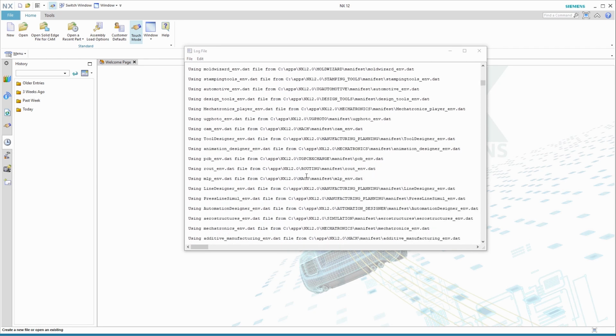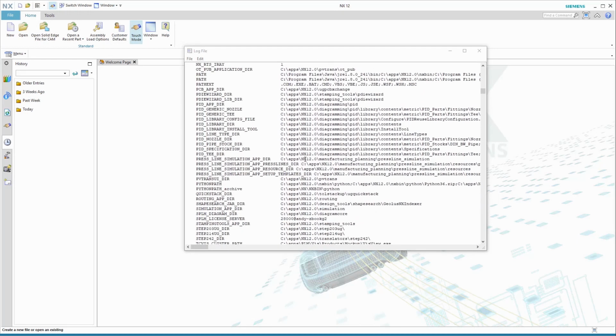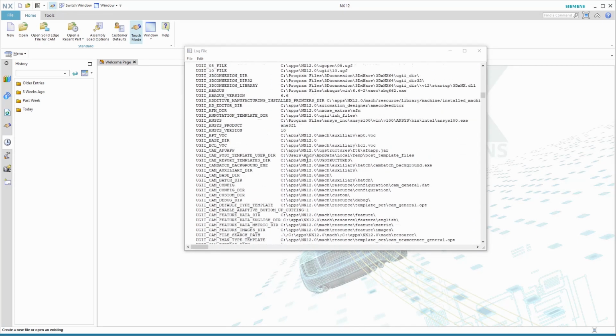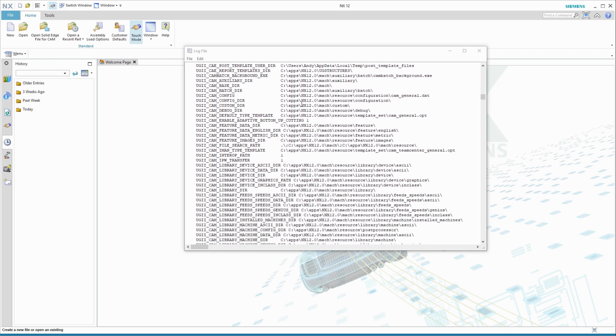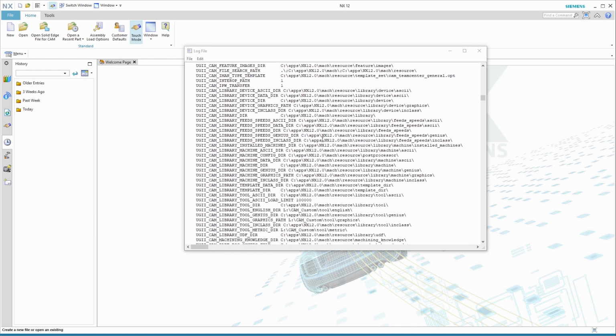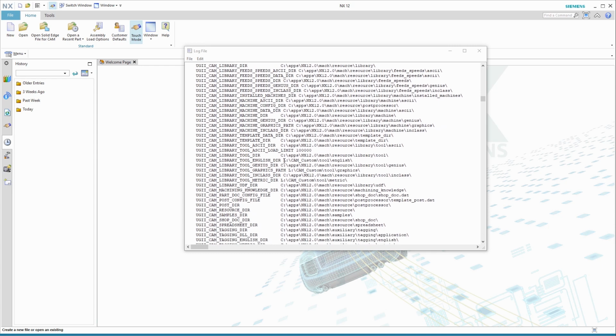As I start scrolling down, I want to look for the environment variables that are used specifically in CAM. And here's where they start. Here's my base directory, which is C:/apps/nx12/mach. And as I continue to scroll down, I see everything is coming out of that mach directory until I get here. Here's an L:/cam_custom/tool_English. Here's another L, and again, L is a server drive. And here's a third directory.